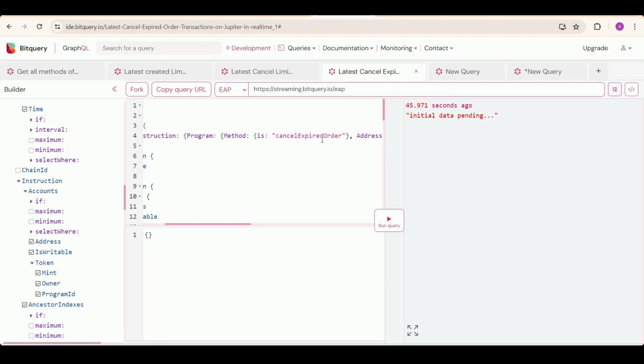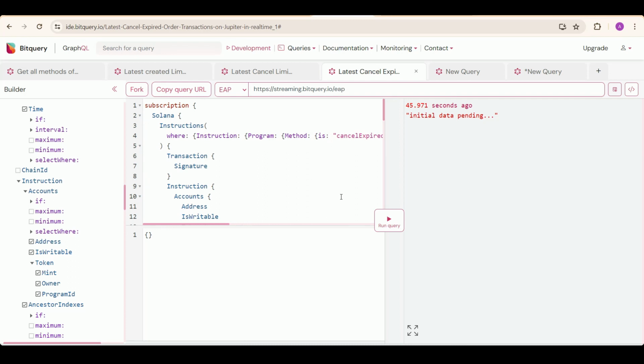To track the latest cancel expired limit orders, we'll just need to change this method to cancel expired order. We'll be able to track our cancel expired limit orders.